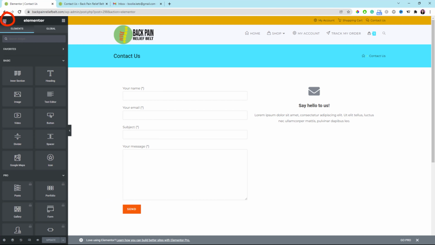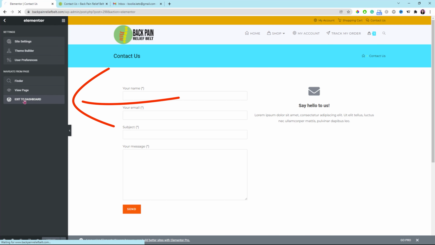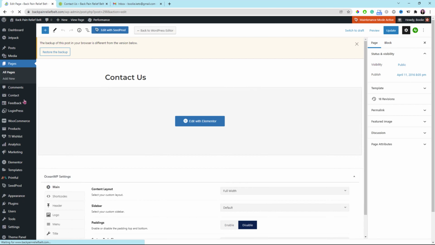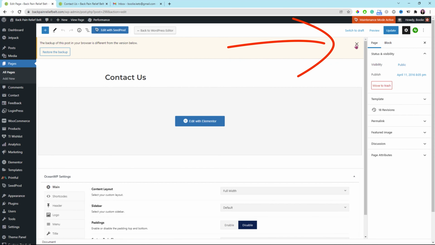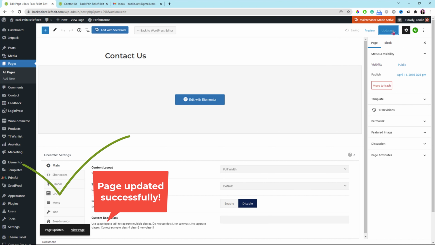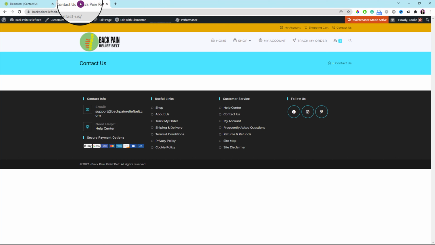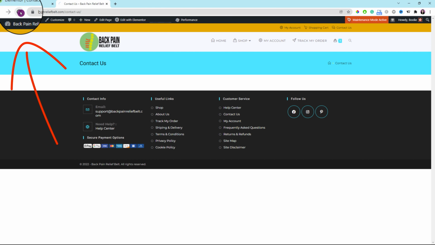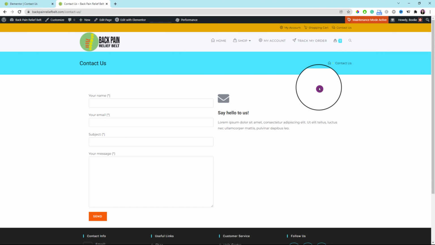Then click the hamburger icon on the top left to click Exit Dashboard to get out of here. Here is the main page of the Contact Us. Let's close it out and click the update button on the top right. Alright, the page is updated. Let's go to the front end to refresh the page. Here it is. But let's check on the mobile version.